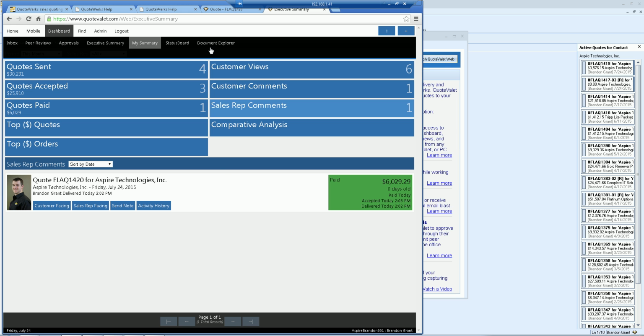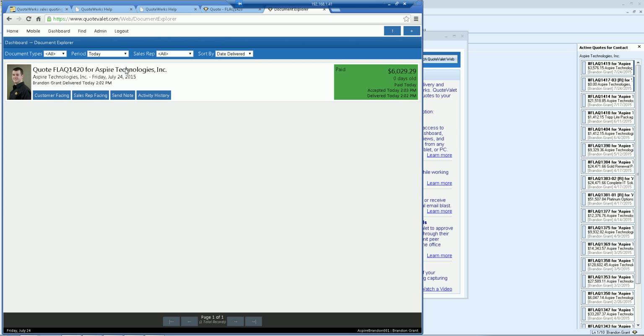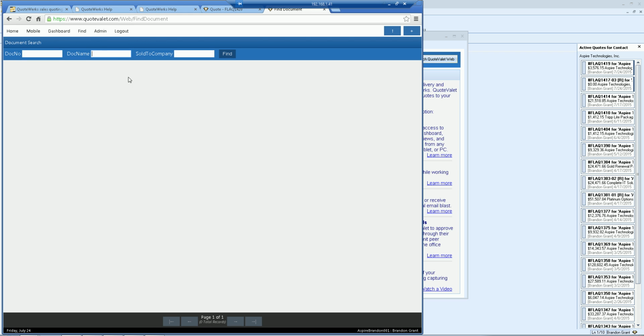And then your Document Explorer, this will just let you find a specific document in Quote Valley Web. So if you're out in the field and you need to view a document or approve a document, you can do that here. Same thing with Find, it will let you search on a specific document.